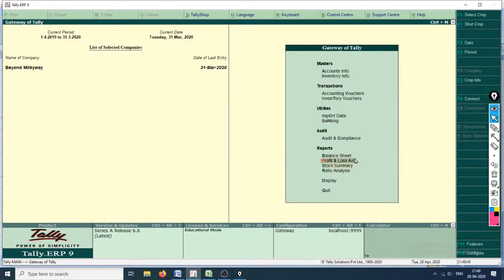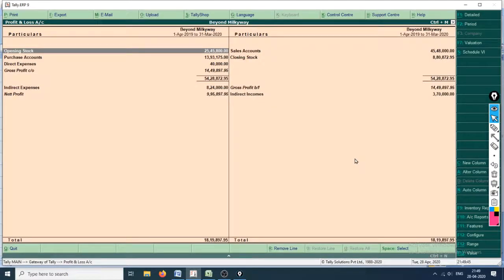Now why am I showing you how to calculate closing stock? Because of this tab right here that we are going to learn in the next lecture. So yeah, good day, see you.